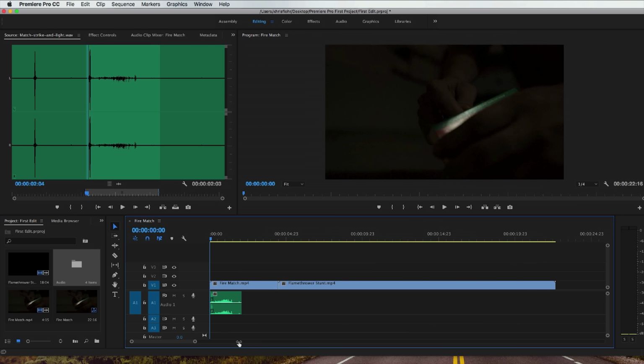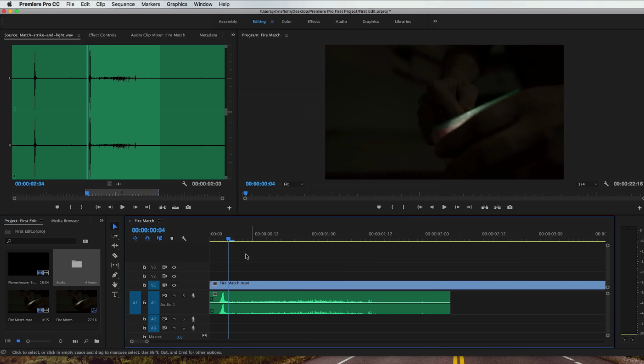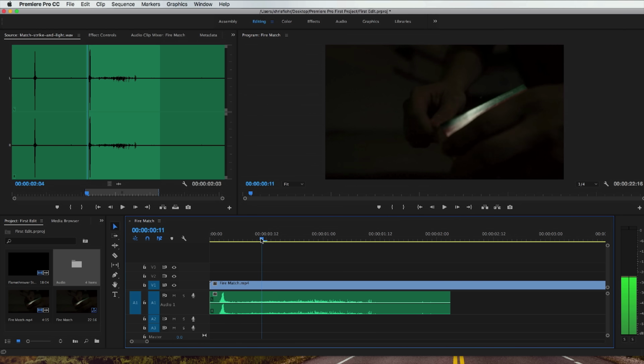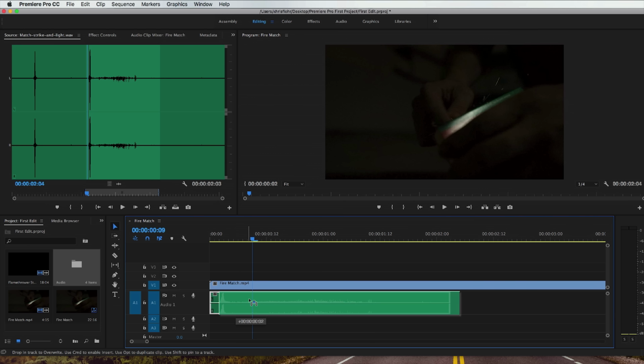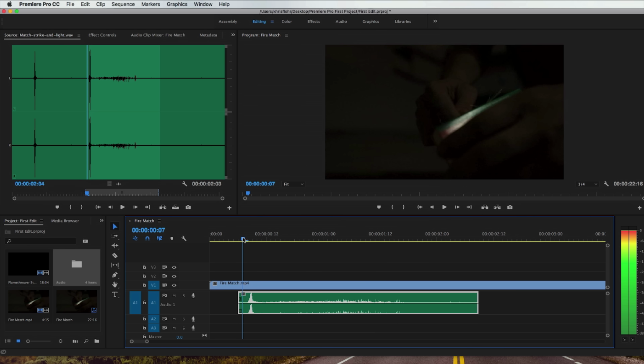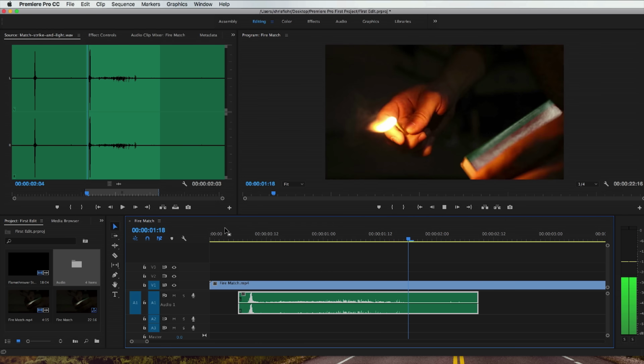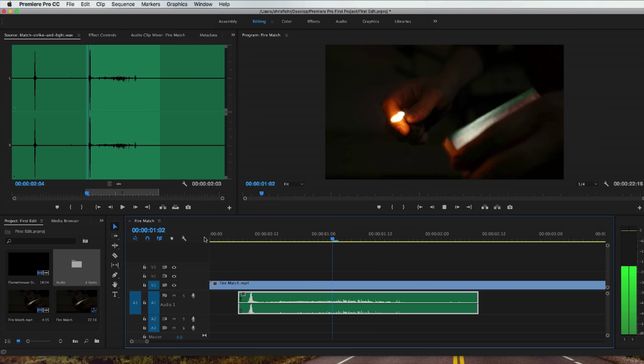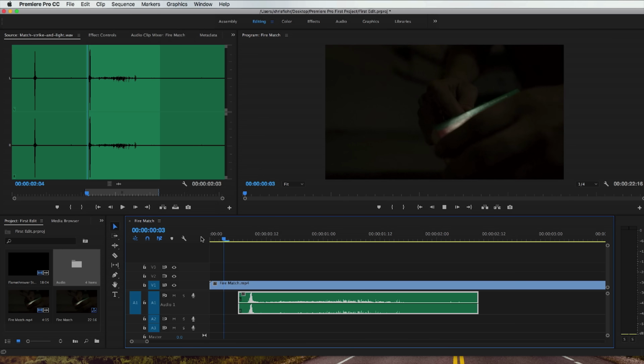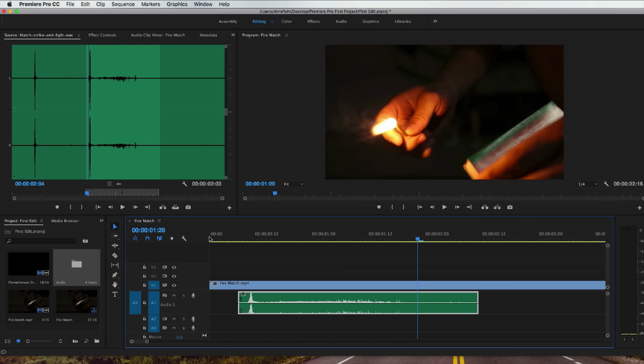So for this, I'm gonna zoom in a little bit more. It's gonna make it easier. And now we're gonna time it perfectly to the video file. So drag it a little bit, make sure it looks right. I'm gonna go right to the point where you see the spark go on. Okay, that looks just about right. So now we have the video and the audio perfectly synchronized. What's important is to try to make it look as natural as possible.